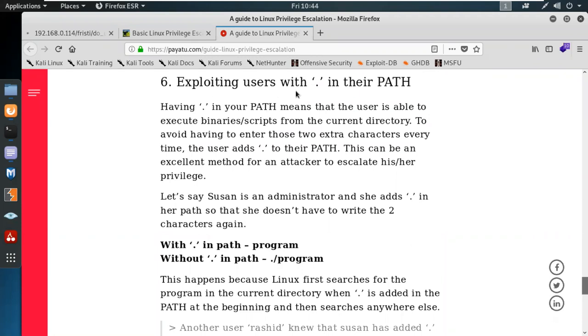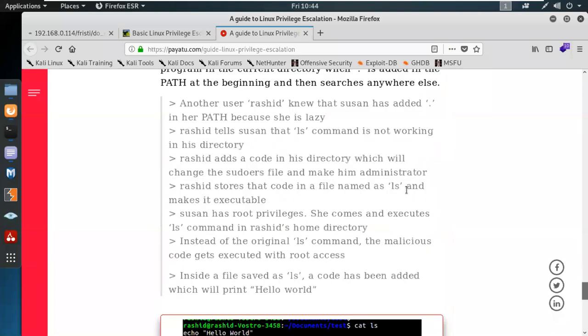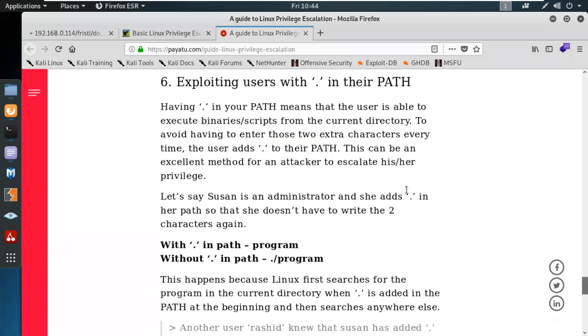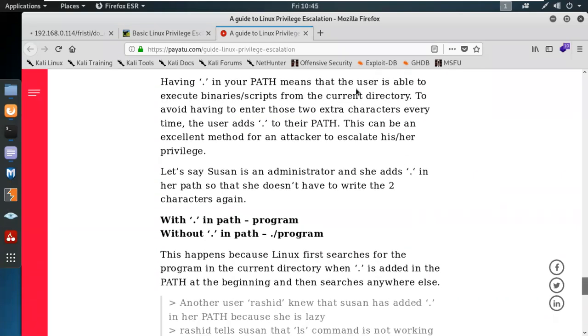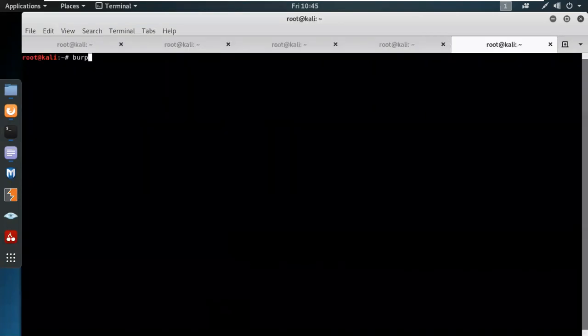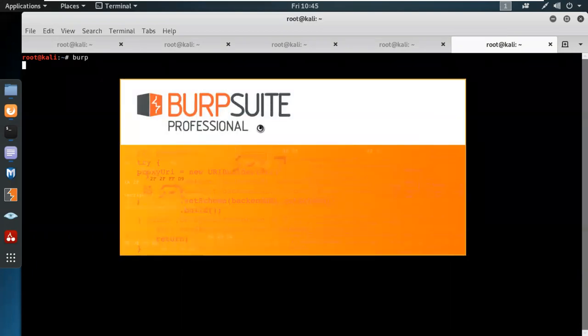So we have exploiting a user with a dot in their path. This was a binary path. Having a dot in your path means the user is able to execute binary scripts from the current directory without having to enter the two extra characters, dot slash. For example, if I'm on the server and I write burp, burp will run as a binary function. I already have a script in my user bin. If I write burp, it will execute Burp Suite, which is running with root privileges.